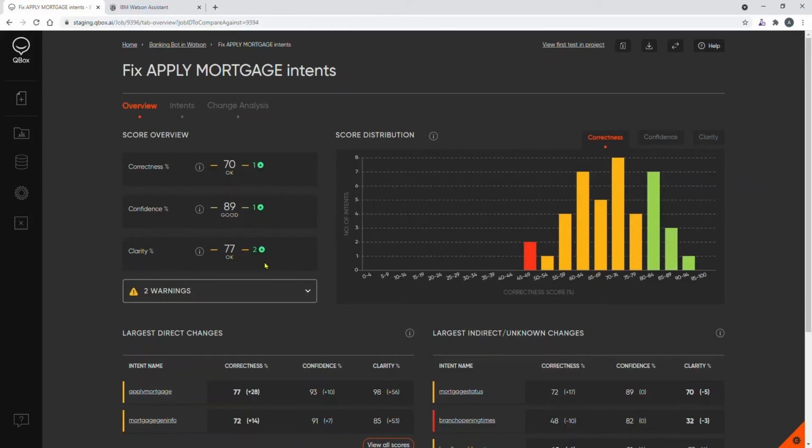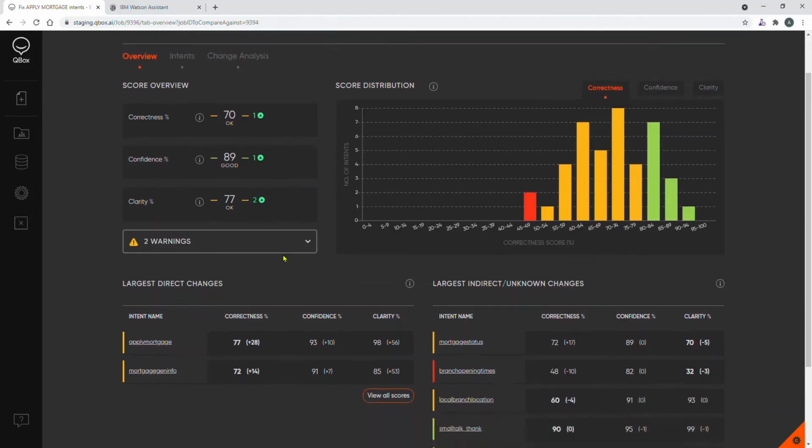QBox automatically compares this test with the last test run within my project, but you can of course change this comparison by clicking here and compare against any test within any of your projects. So we can see that by just fixing a few training phrases, we've already made some good progress in improving the overall model metrics. And then further down, we can see a new area.